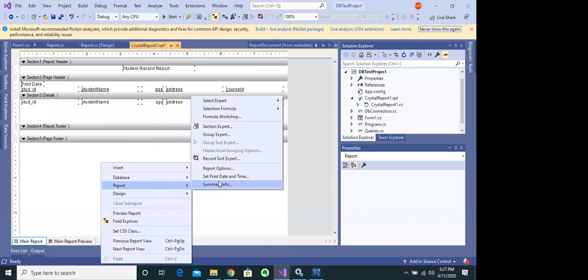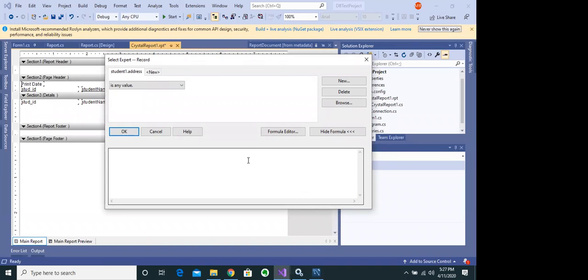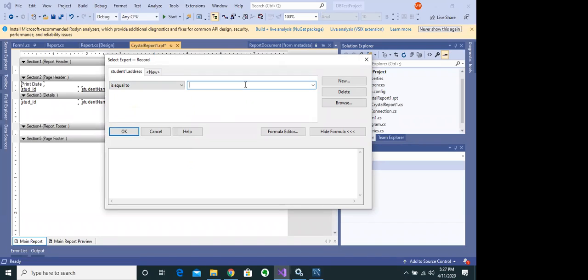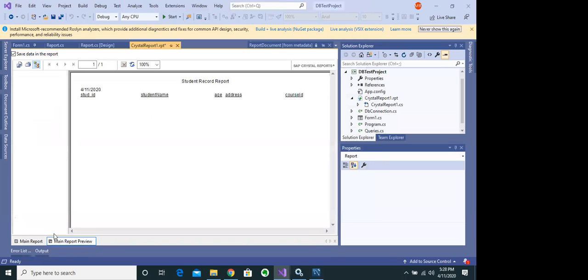And if you go to select expert, record, where what is the record that we are going to select from the parameter. So I have added the parameter field there, and here I'm setting this field, and here I can choose is any value or is equal to something, or is, let's say, is equal to Kalambu or something, equal to Kalambu. And if you say okay, so now no records will be generated.